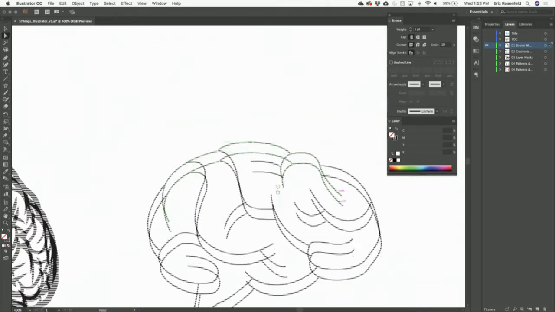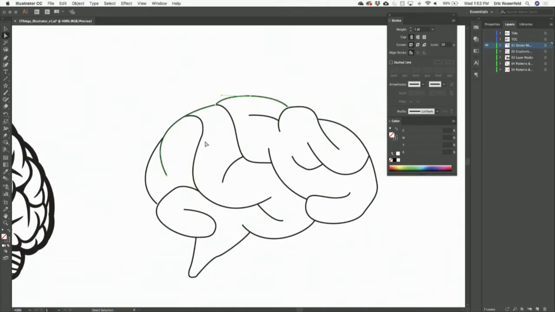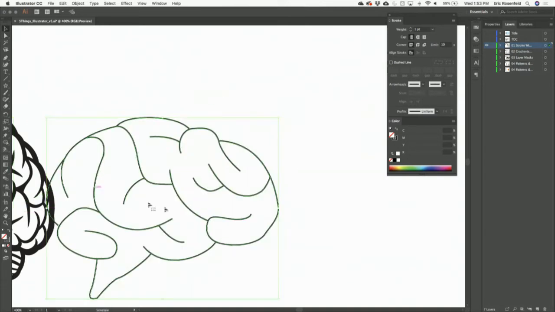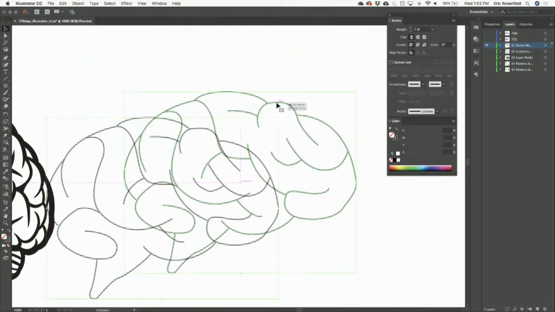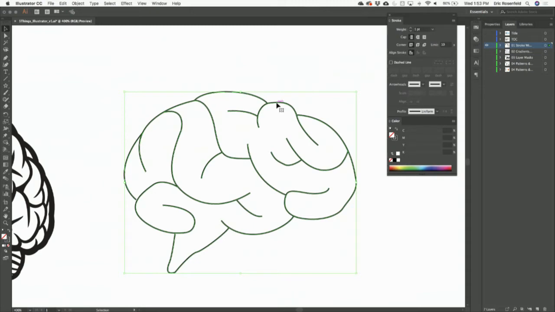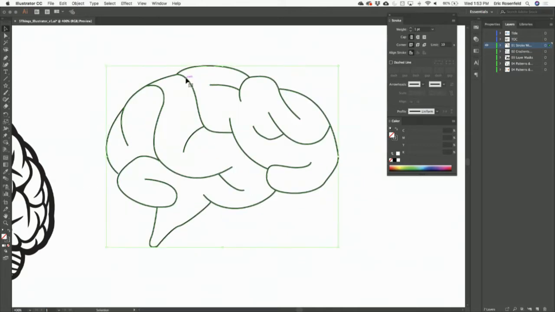Right now you can see they're all kind of individual lines, which are hard to deal with. Also notice I have it grouped, right? So that whole object there is grouped. In fact, if I take my black arrow and just click on it, all those individual lines are selected. That's something I meant to mention earlier.